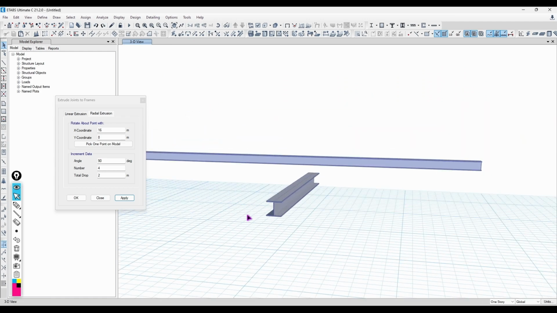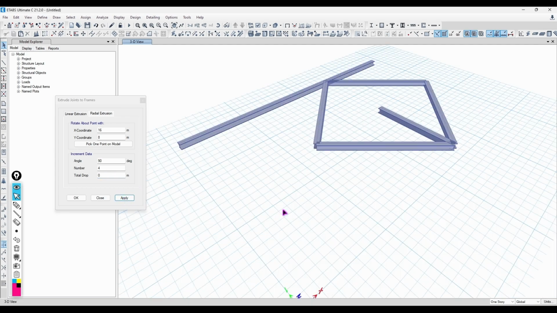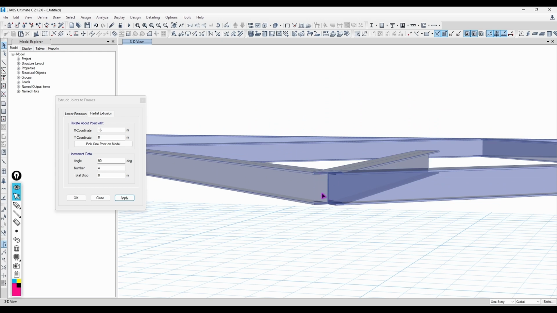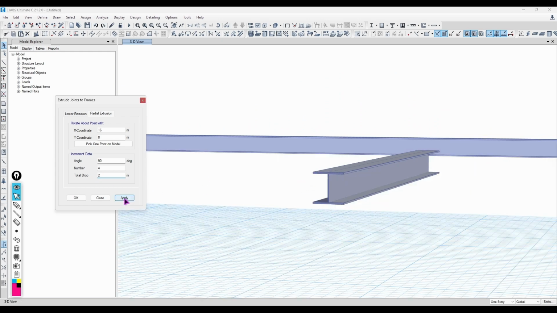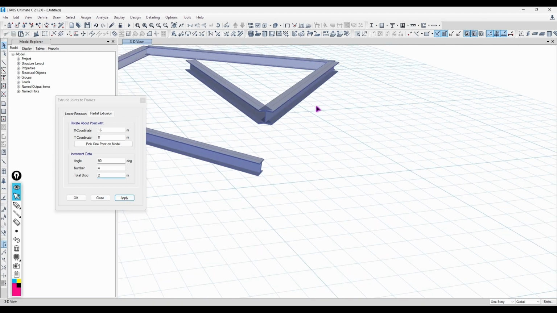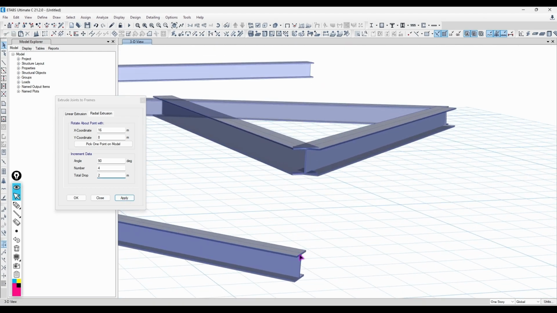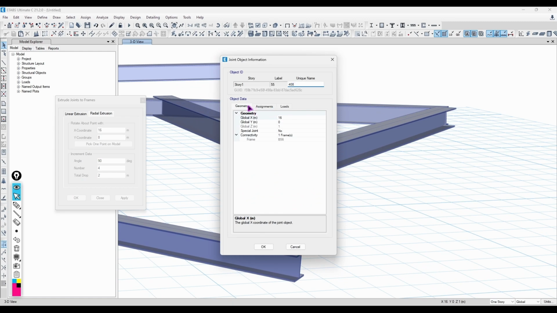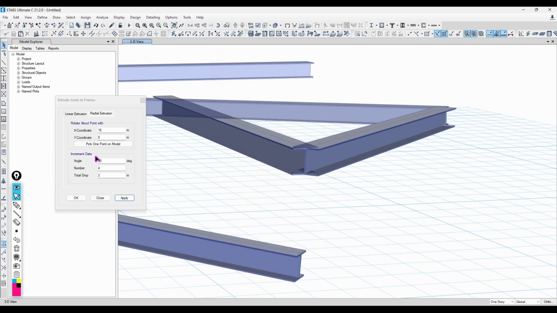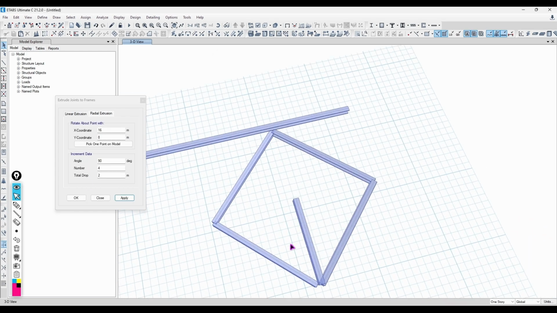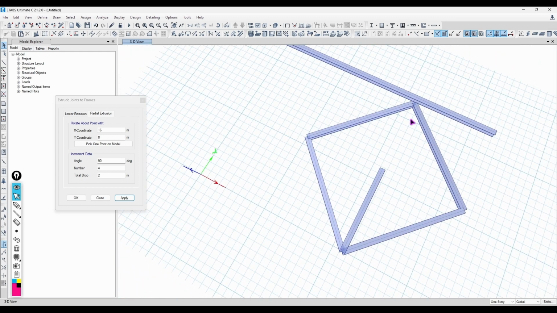So if we undo a little bit and set this to 0, select this joint and click on apply, it started and ended at the same elevation. Now when we set this to 2 meters, and let's just undo everything, select the same joint, click on apply. Now the difference in the elevations is 2 meters. How can you know? Just right click on this joint to show its properties, go to geometry. Now you see global z is 1 meter, and with this joint, global z is 3 meters. The difference is 2 meters, as we've set here.